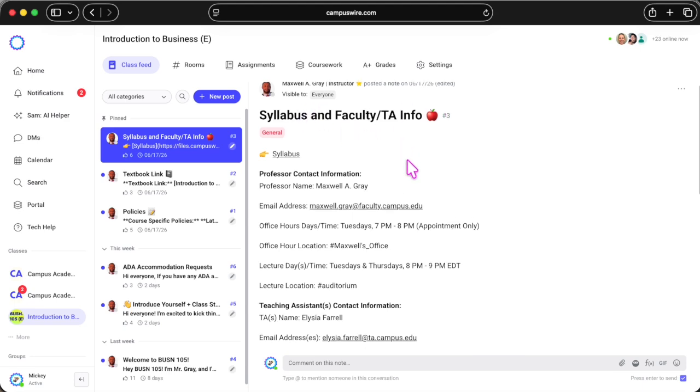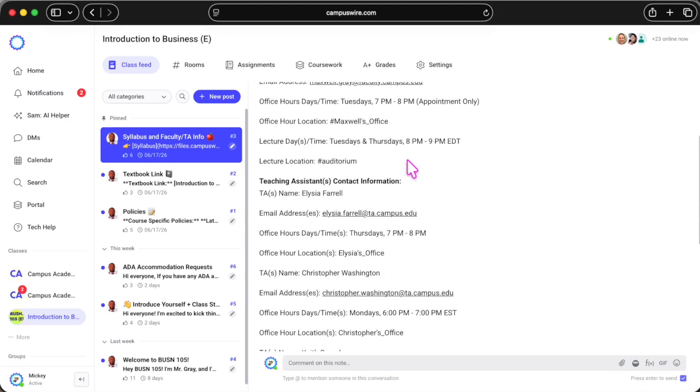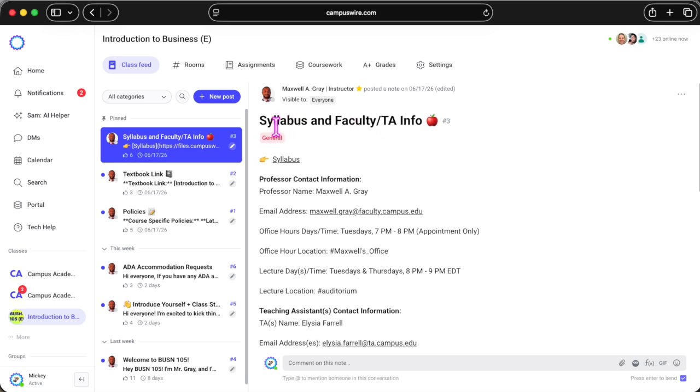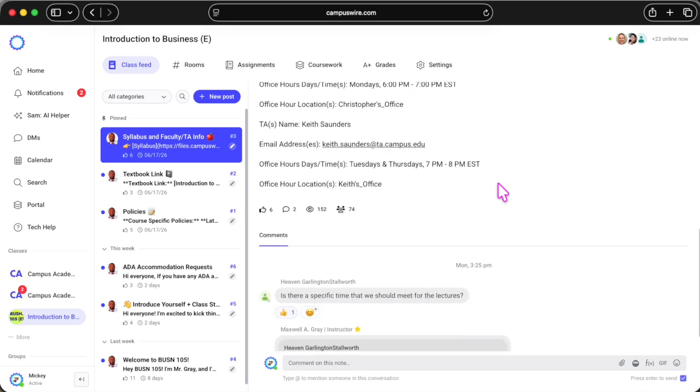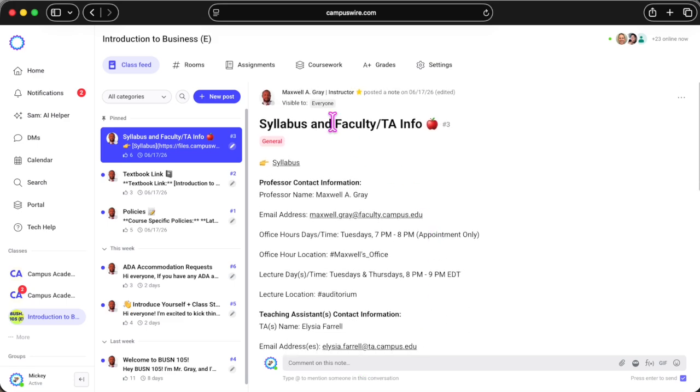Then it's going to have a lot of information that your professor might want you to know. This looks like it's the syllabus and faculty TA, teaching assistant info. All that fun stuff is here. And there's a comment section at the bottom, again, similar to social media. Let's say you have a question for the person who posted this, Maxwell A. Gray, your professor. So you might say, hi, or whatever your question might be.